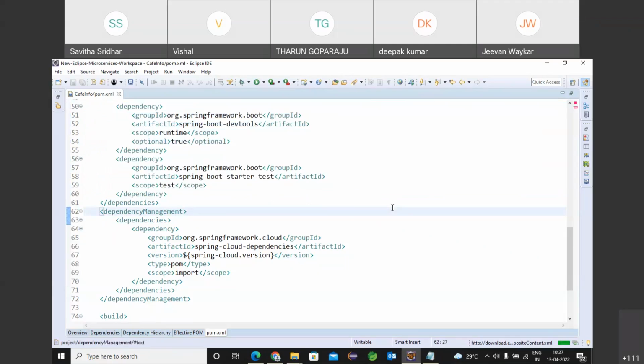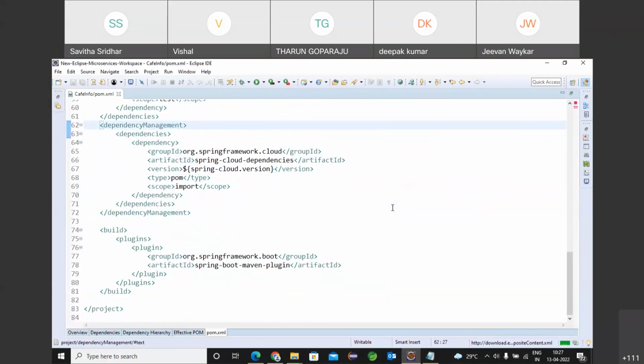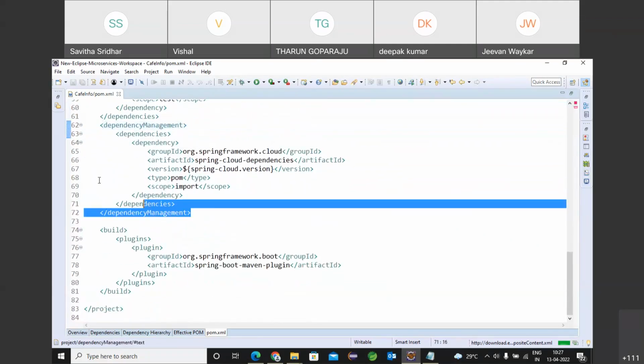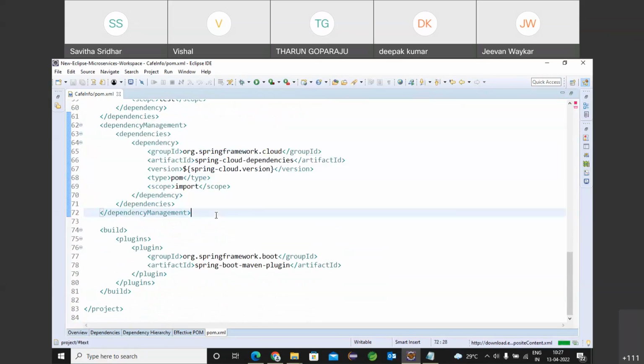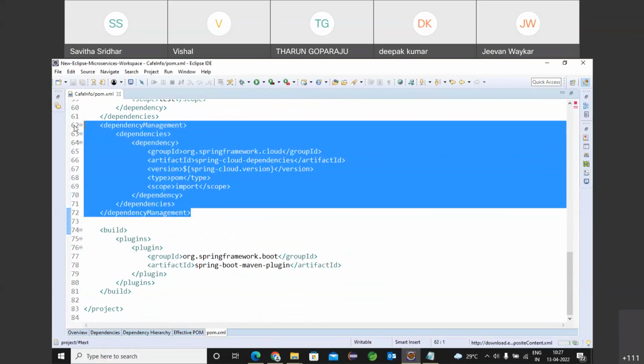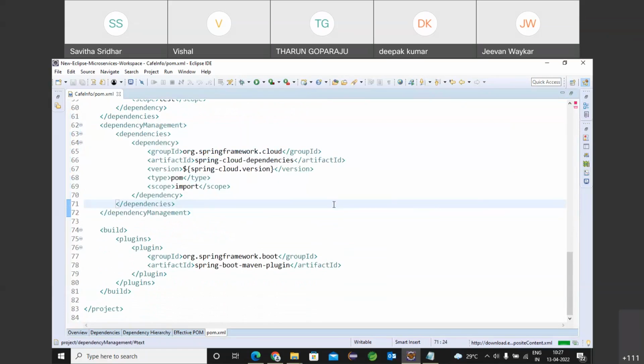Next, again, don't worry about this dependency management. The dependency management entry that you see here is only required when you plan to use Spring Cloud. Don't worry about it right now. We will only require it when we start working on the Eclipse and other things.